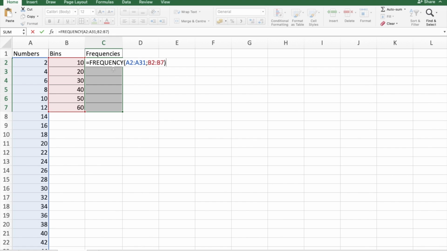After I'm done with that, I'm not pressing Enter at the same time. However, I press Control, Shift, and then the Enter, and as you can see, I've got my whole block of cells selected beforehand. So I started the whole process by selecting more cells, and then I'm typing in the frequency function, and then my last move is the Control, Shift, and Enter key combination.